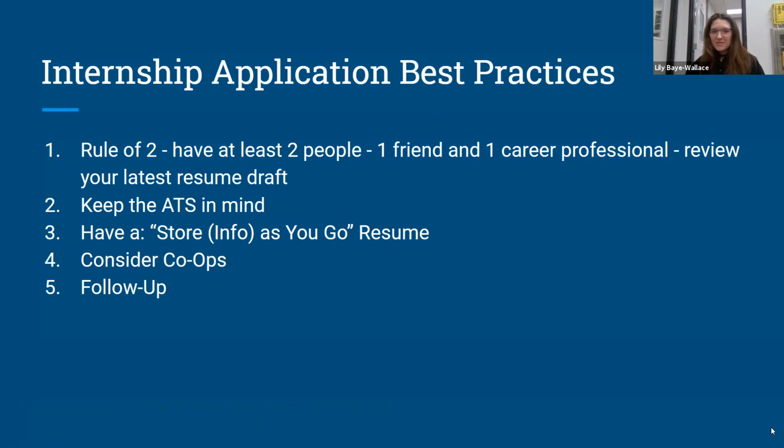Your best practices for your internship application are going to be, first of all, what I call the rule of two, having at least two people review your draft, one close friend and one career professional. Two is keeping the applicant tracking system, or ATS, in mind. You may have heard that robots are reviewing your resume. We're going to talk a little bit about that. Three, having a store-info-as-you-go resume, which you may or may not be entirely familiar with. Four, to consider co-ops and other non-conventional internship and work opportunities, and following up.